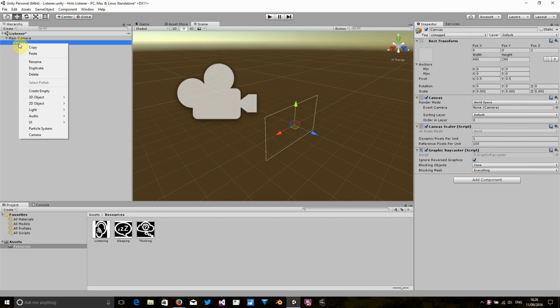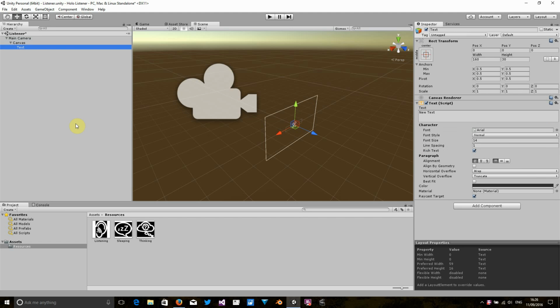Then I'm going to right click. And the first UI component I'm going to add is going to be a text component, which is going to show a textual description of what the application is doing. I'm going to hit F2 to give it a more useful name. So I'm going to change it to status text.